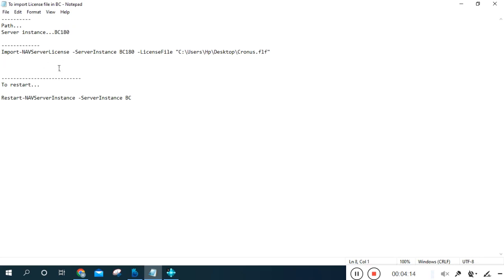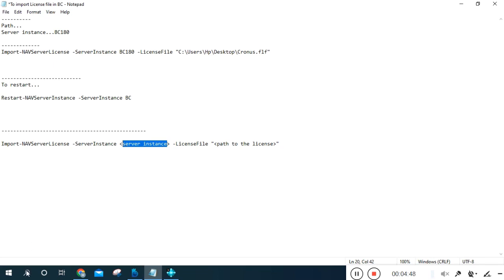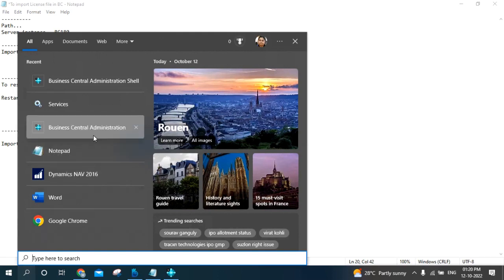So what we have copied, I'm going to paste here. So this is the copied thing: Import-NAVServerLicense, server instance, license file, path to the license file. So what is covered in this area, we need to replace. First we need the information to know what our server instance name is. To know the server instance name, we need to click here, type Business Central Administration and click here.